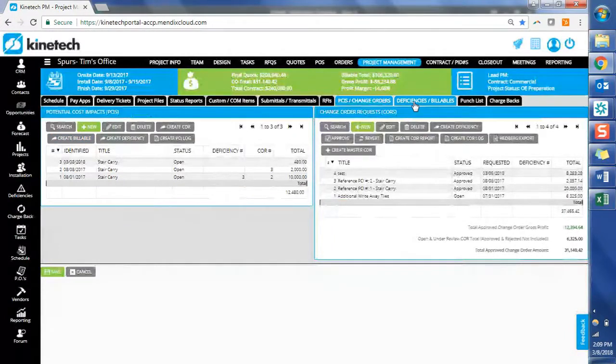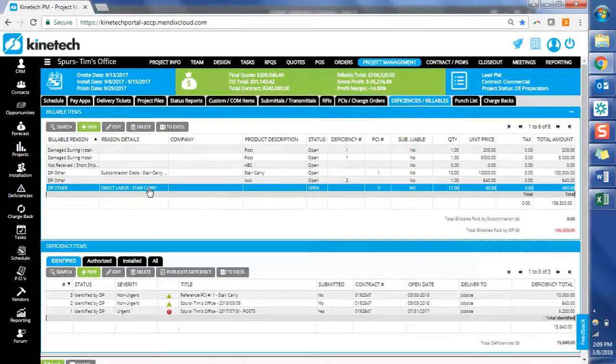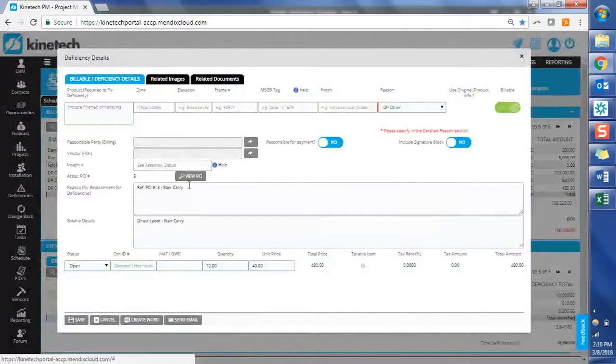And if we navigate over to the Deficiencies and Billables tab, we'll see this stair carry here has been newly created. And if I open it up, I'll have the reference to the PCI that I created, as well as the description from it, and the values have also transferred over.